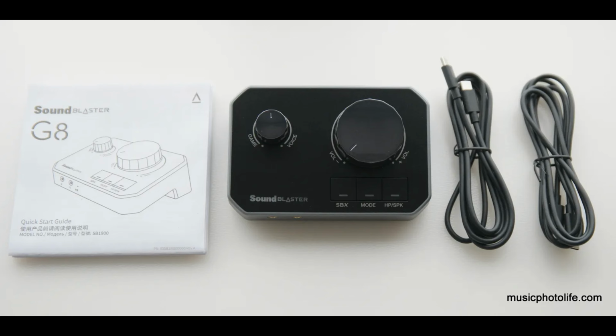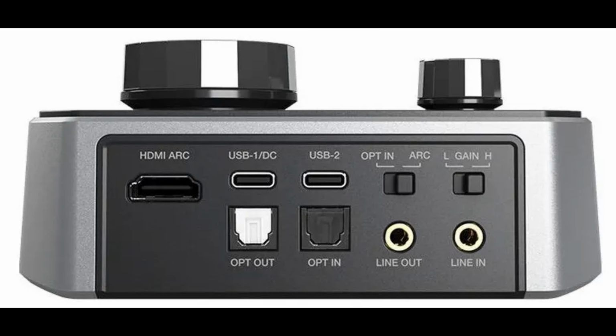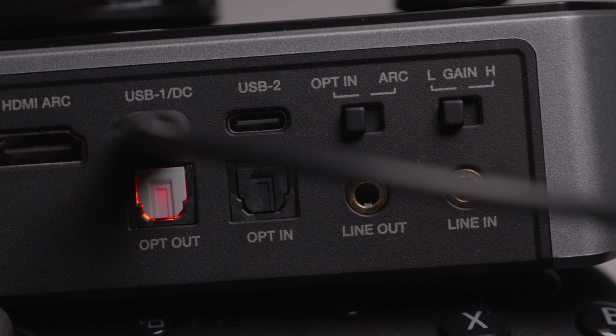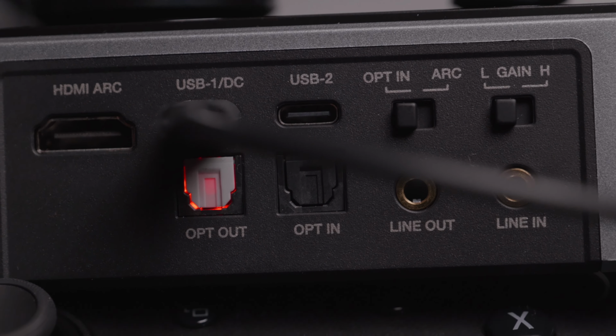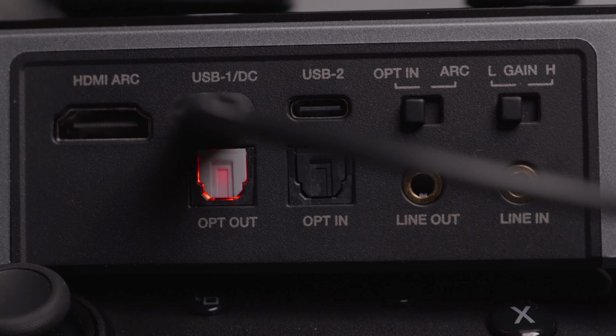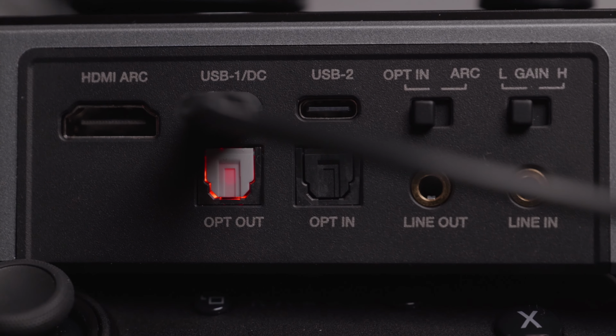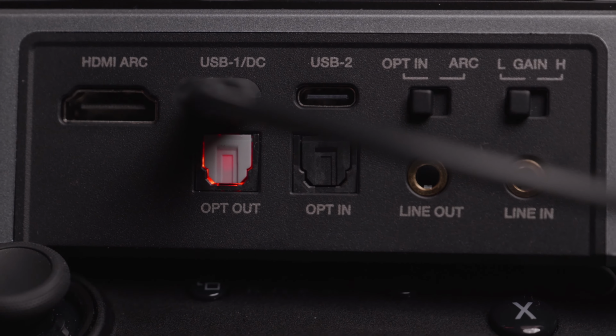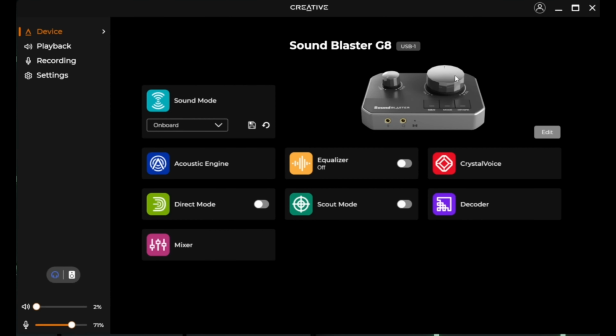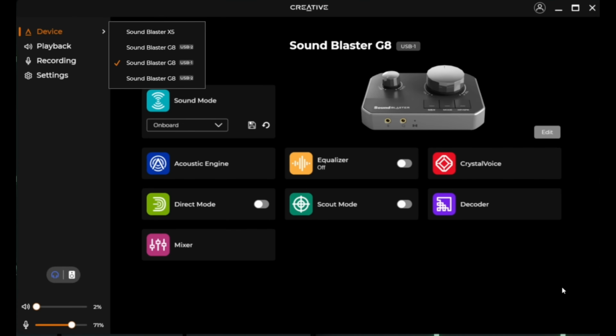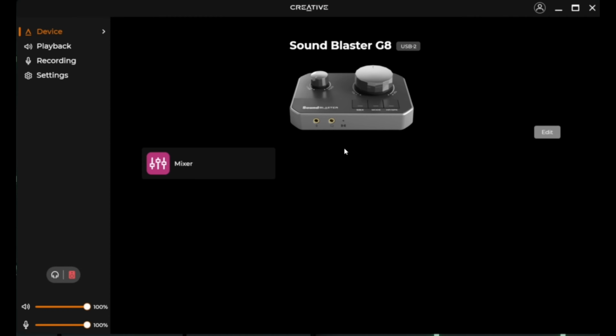If there are audio inputs playing at the same time, you can hear all the audio from the G8. There is a switch at the back that only allows you to select either HDMI or optical in. So you cannot stream audio from these two sources simultaneously. To adjust the audio level of the individual sources, you can use the Creative app software. It is also possible to record the audio mix from one or all sources.